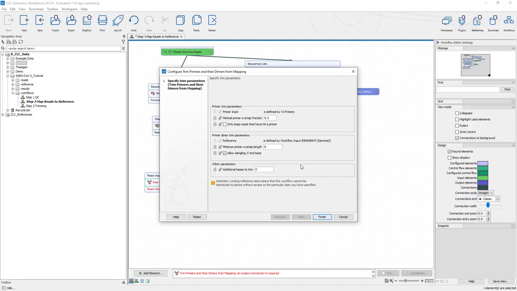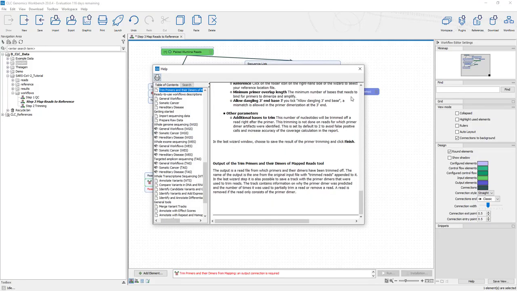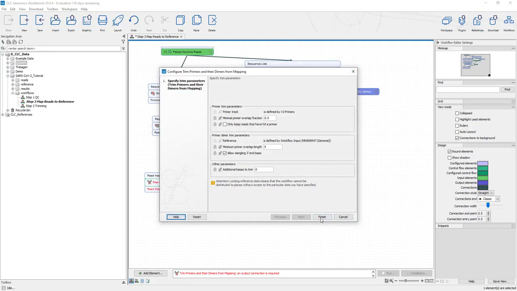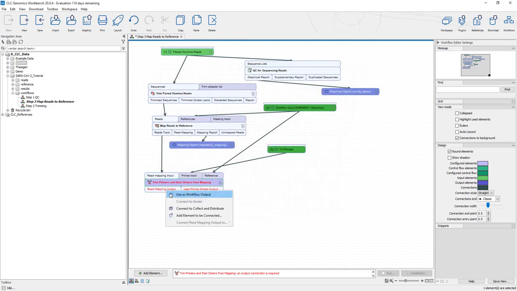Most of you will be using, say, an Arctic V3 protocol and then using a DNA flex, and there's definitely a chance for a lot of reads that don't have a primer contained in there. And we'll leave the defaults at 9 and allow a dangling 3' end. Once again, you can go into help and look at what all those parameters mean. And we will say finish here, and then we'll define a single output, which is the read mapping output.